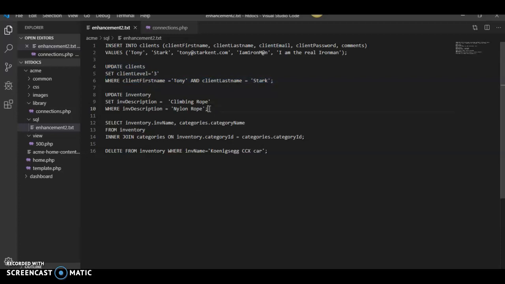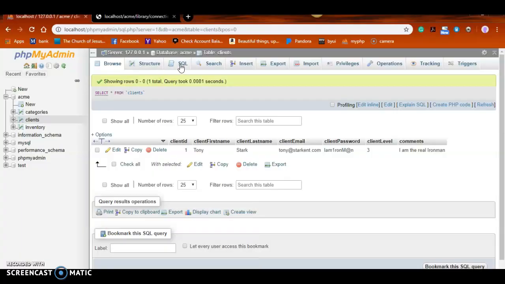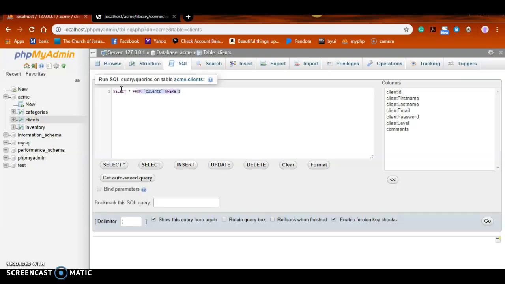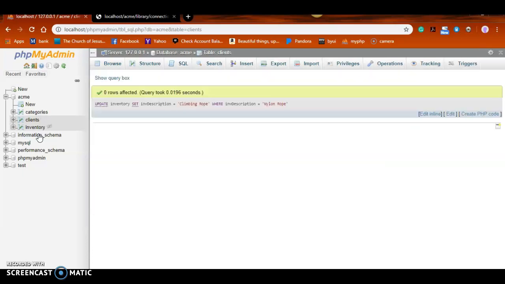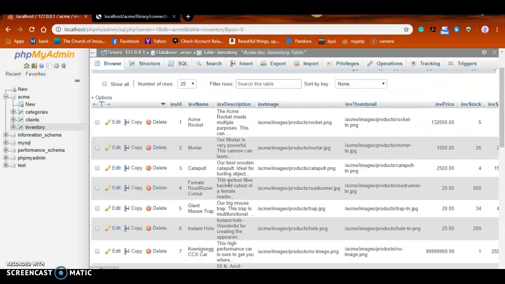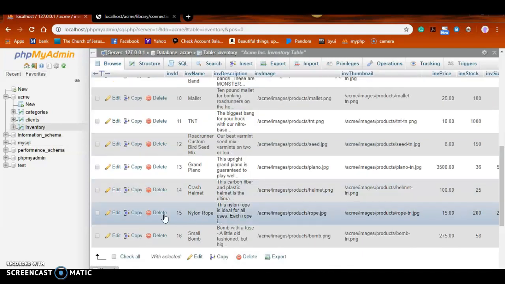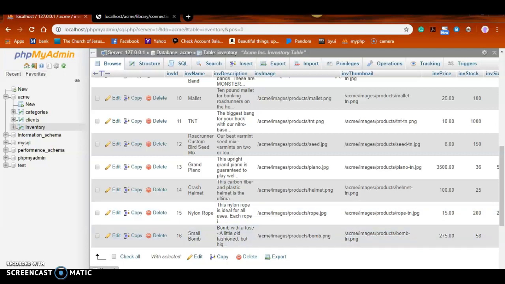So we'll go back to SQL and update our inventory of the climbing rope. Let's go to SQL. Paste that in. Go to inventory. Once it loads, go down and we can see the nylon rope is changed here.